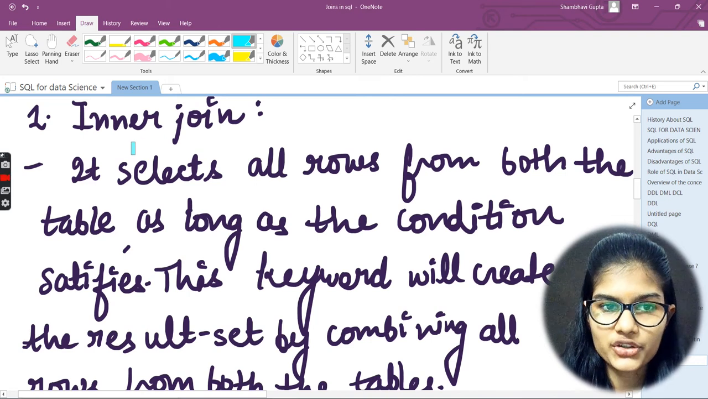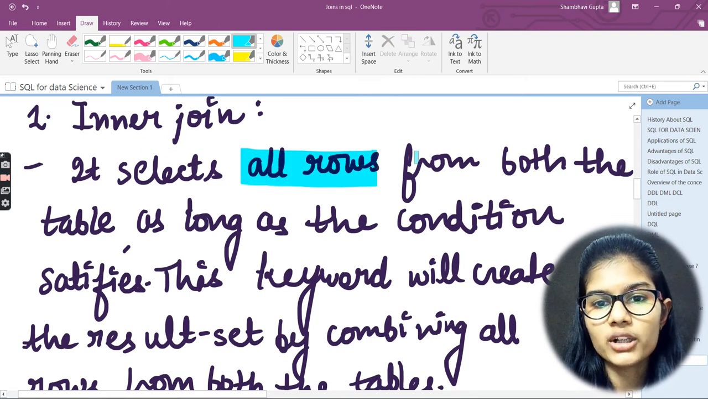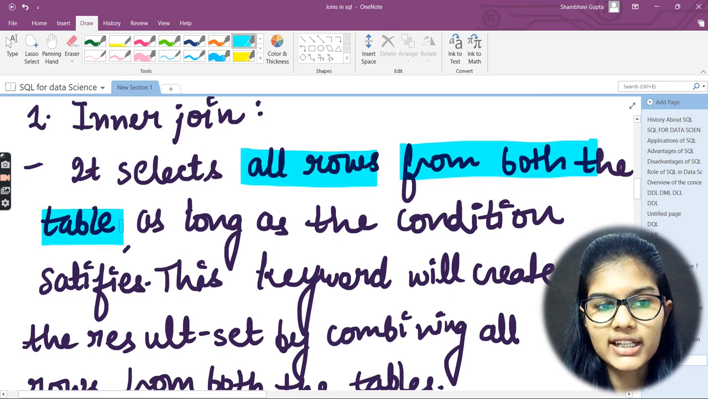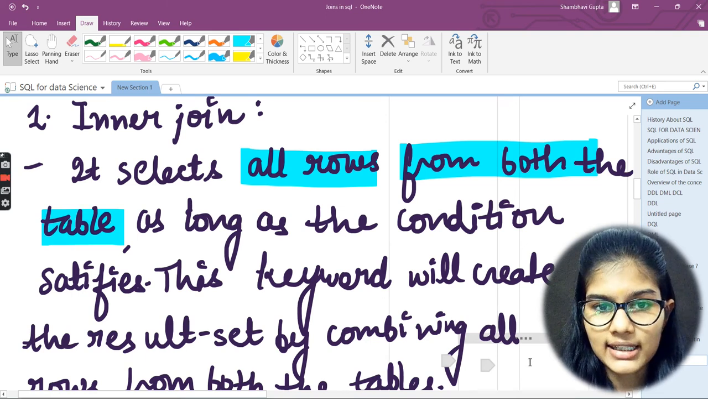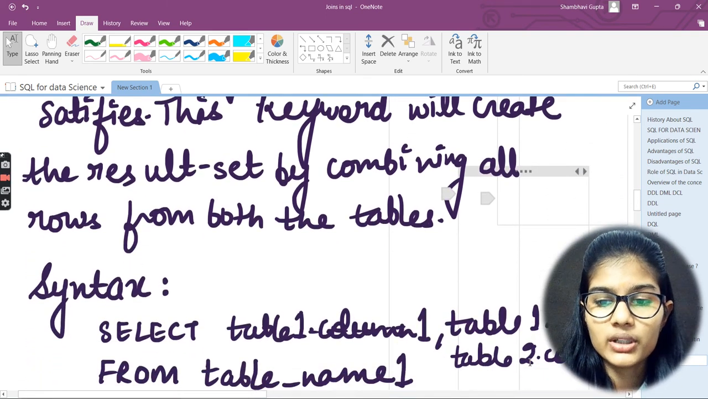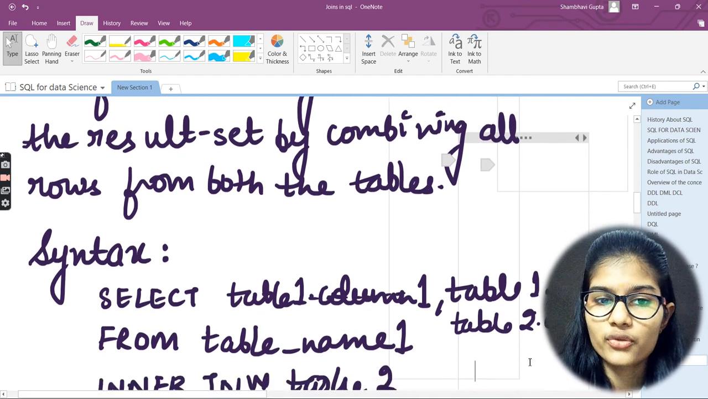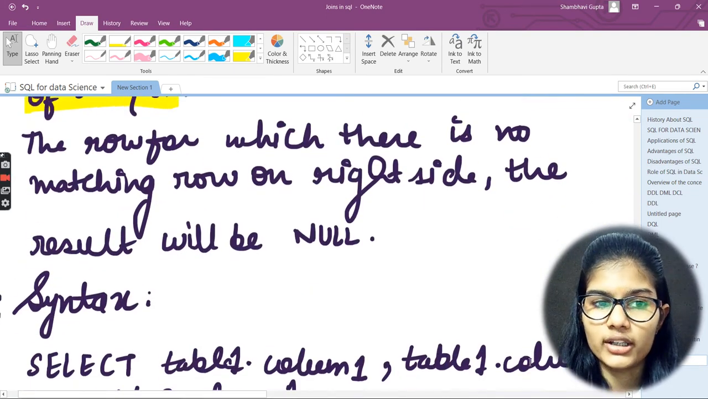So here comes the very first topic, that's the inner join. Basically what it does is select all the rows from both the tables till the point your condition is satisfied. This particular keyword will create the result set by combining all the rows from both the tables. And this was the syntax that we have followed.